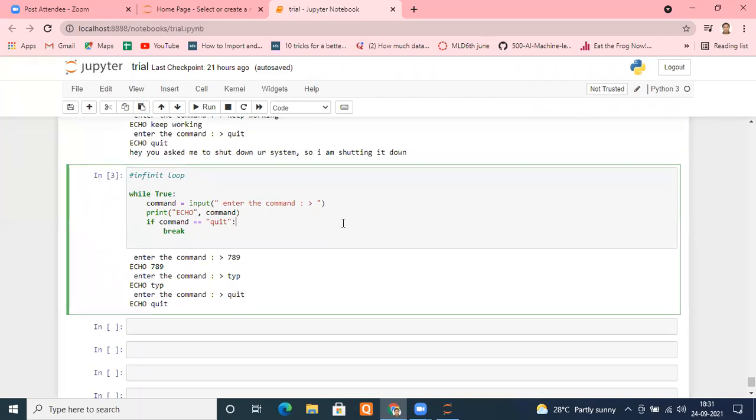Anyone else, please? Any doubt? Even 1% doubt? Because trust me, loops are the most important part of your programming journey. Most important part.